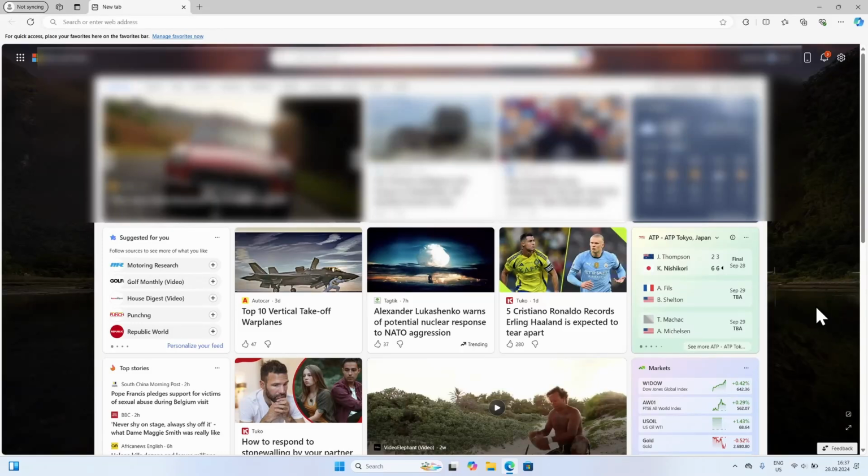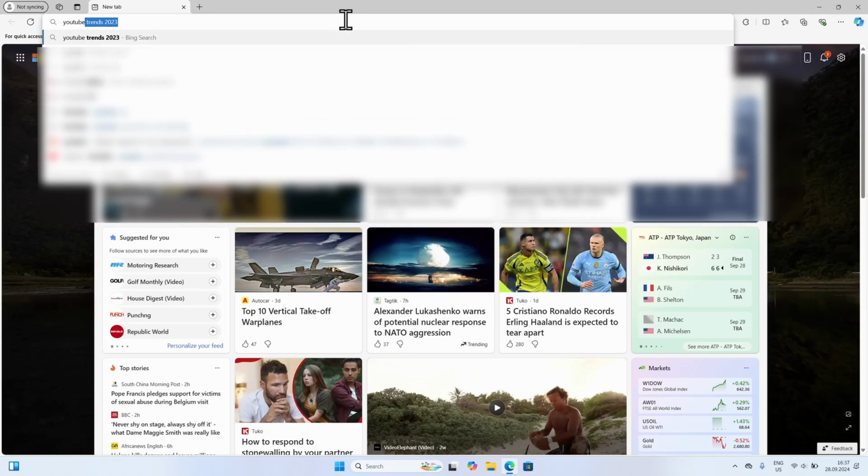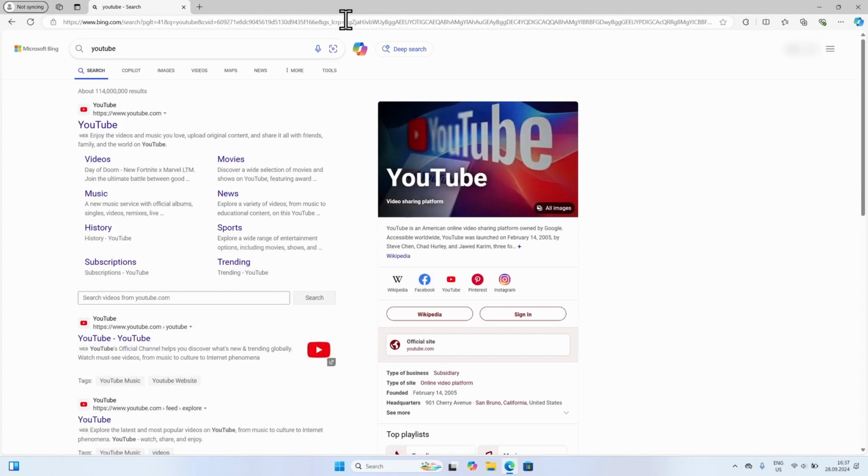In this video, I'll show you how to change the search engine in Microsoft Edge. First, open the Microsoft Edge web browser. As you can see, I currently have Bing as my search engine. Let's change that. Click on the three dots icon in the top right corner of the browser.